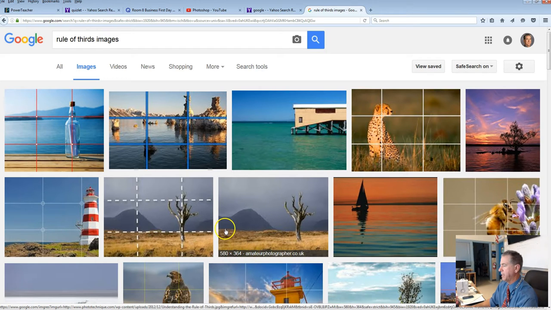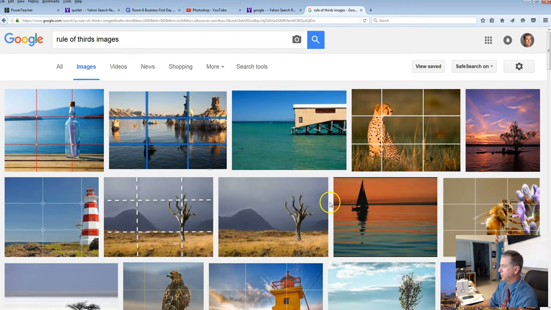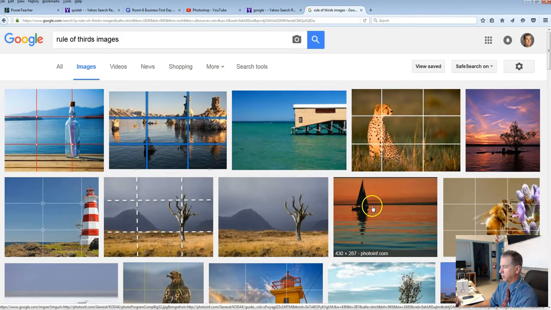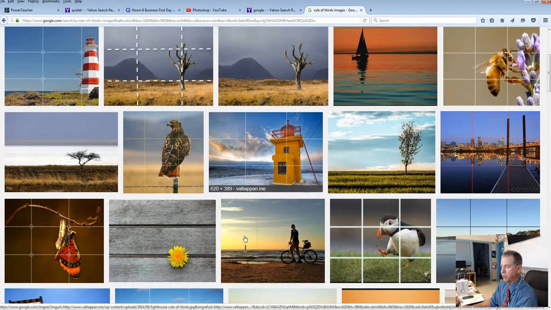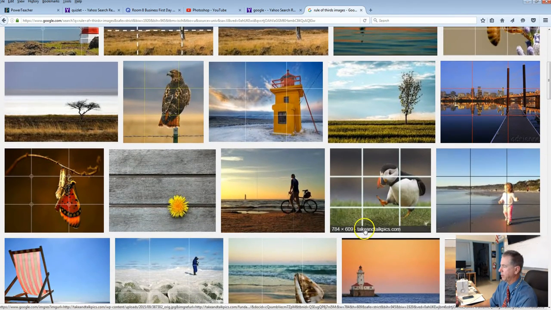Here's the land ending in the lower third, with the subject matter, the tree, on the right third, and then some other interesting features over in the left third here. Here's a sailboat up in the left third, the horizon in the upper right third. So you can see how this rule of composition is applied.